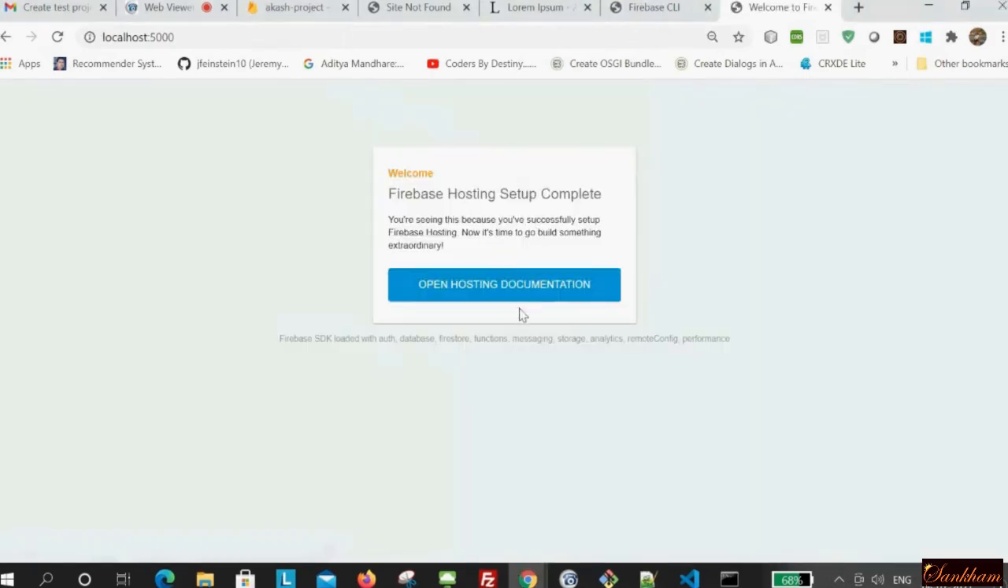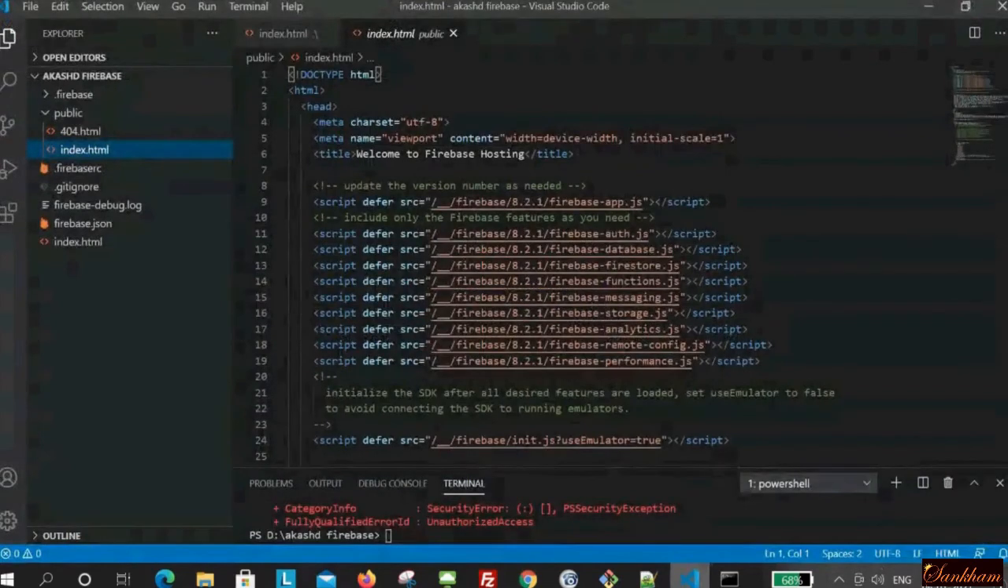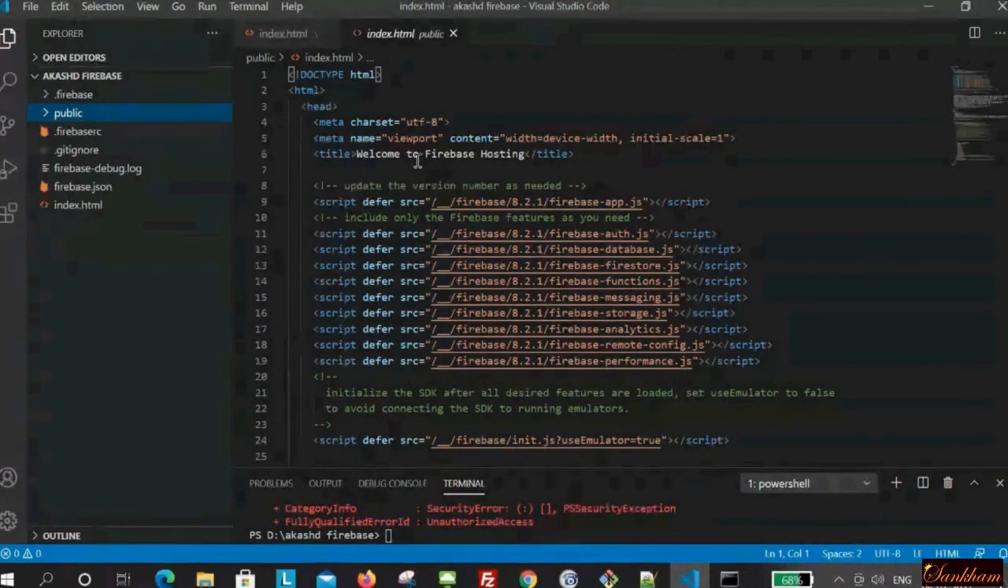This is the site you are seeing. So this is not what we have deployed, right? This is not what we have created. Why this happens, go back to your Visual Studio Code now. Whatever is there in this index.html in the public folder, it will deploy that one.